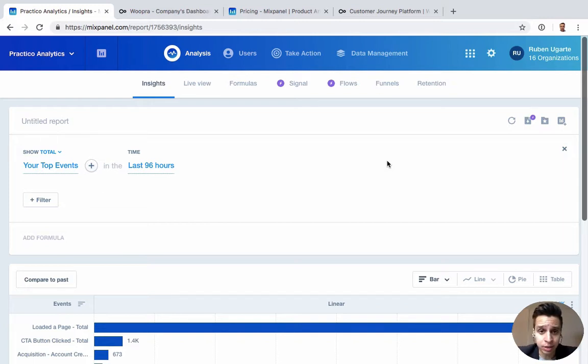So for this video, I decided to spend some time importing some data to Woopra, going around it, playing around with it, and seeing just what its strengths and weaknesses are. And of course, I know Mixpanel quite well. We've done quite a few projects with Mixpanel, so we understand where Mixpanel lies in terms of strengths and weaknesses, and we'll be able to compare both of them.